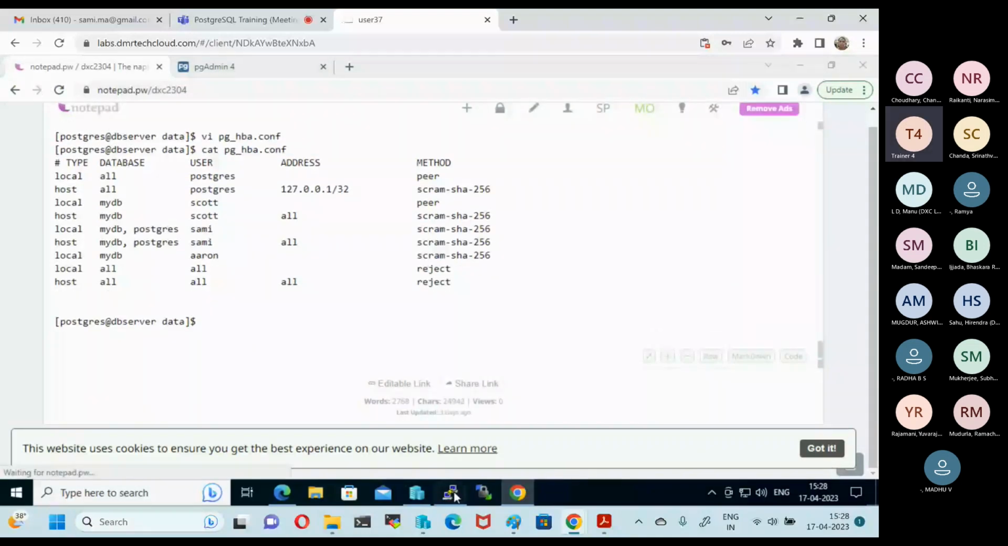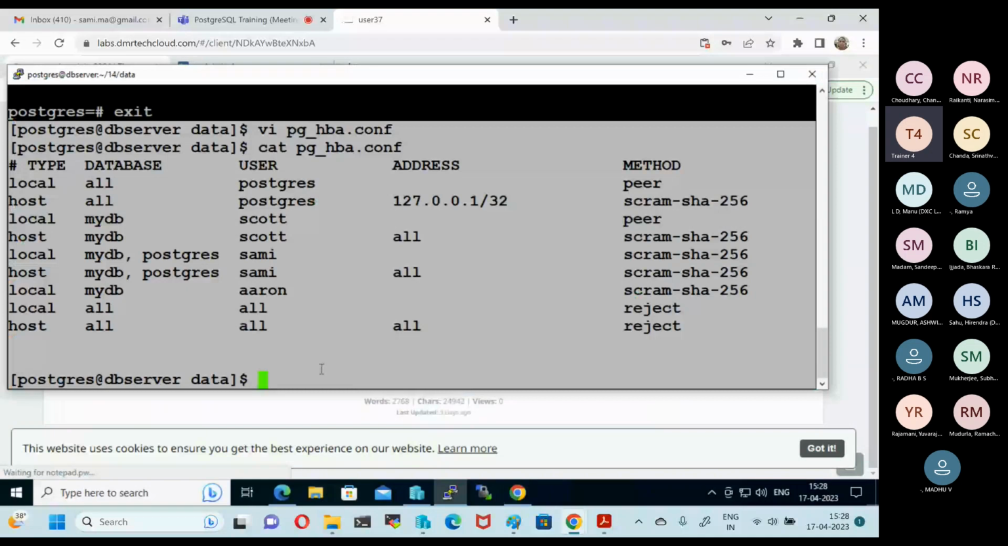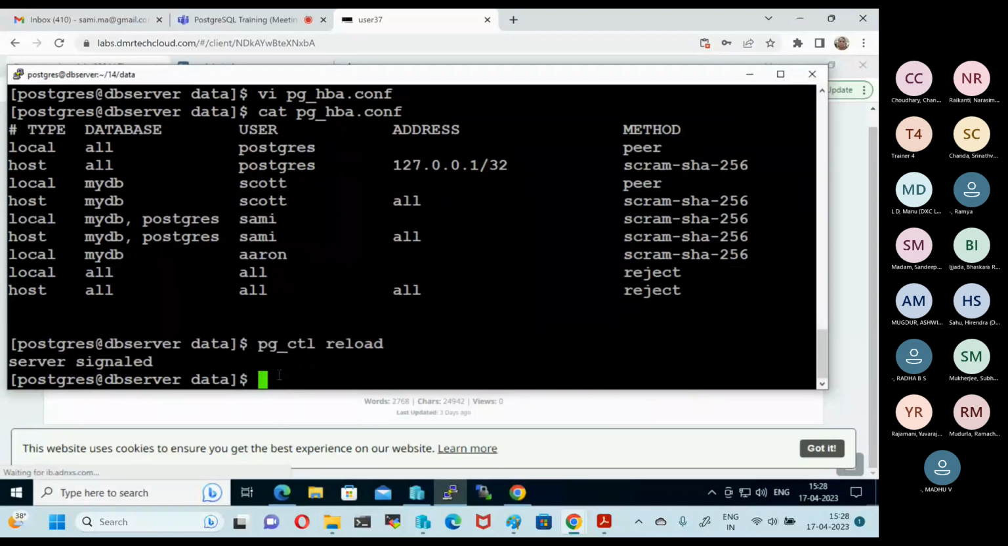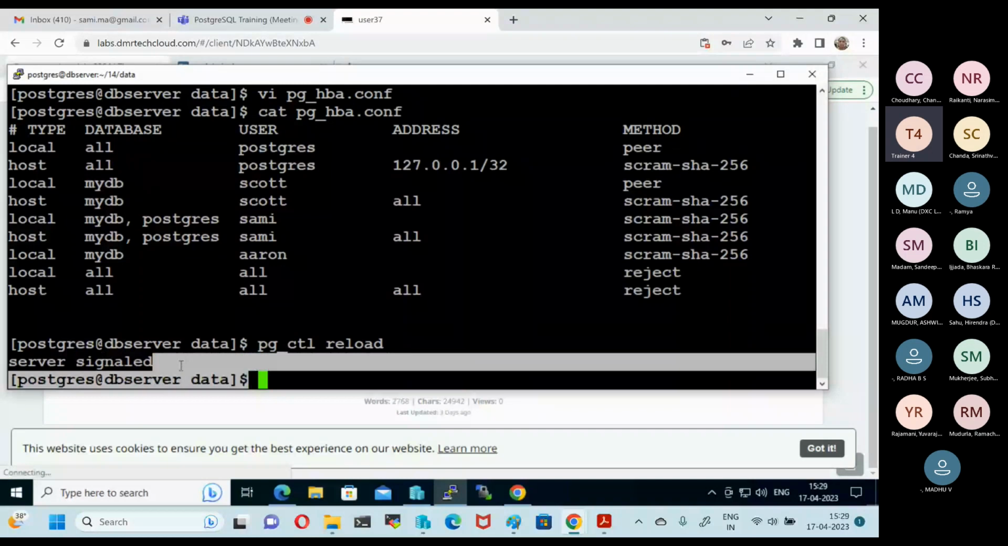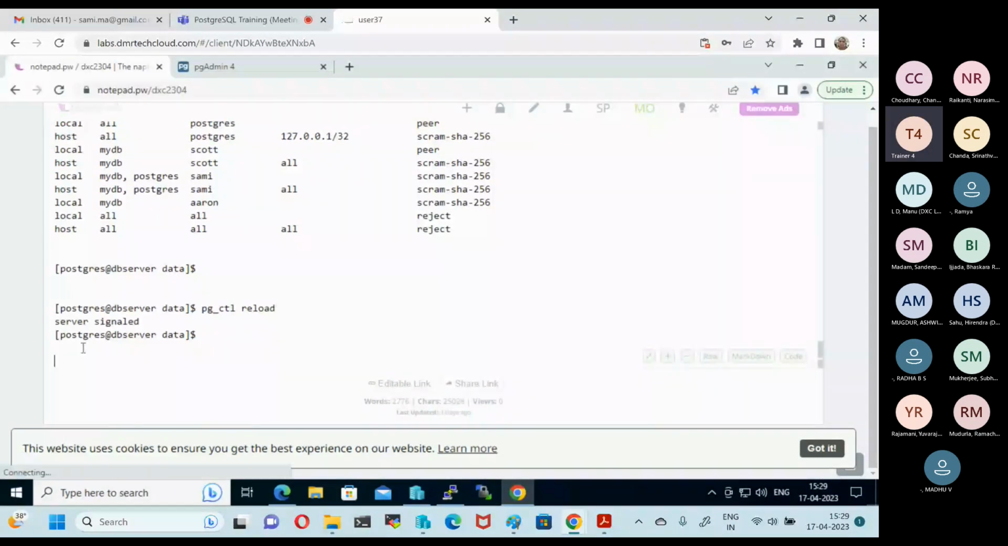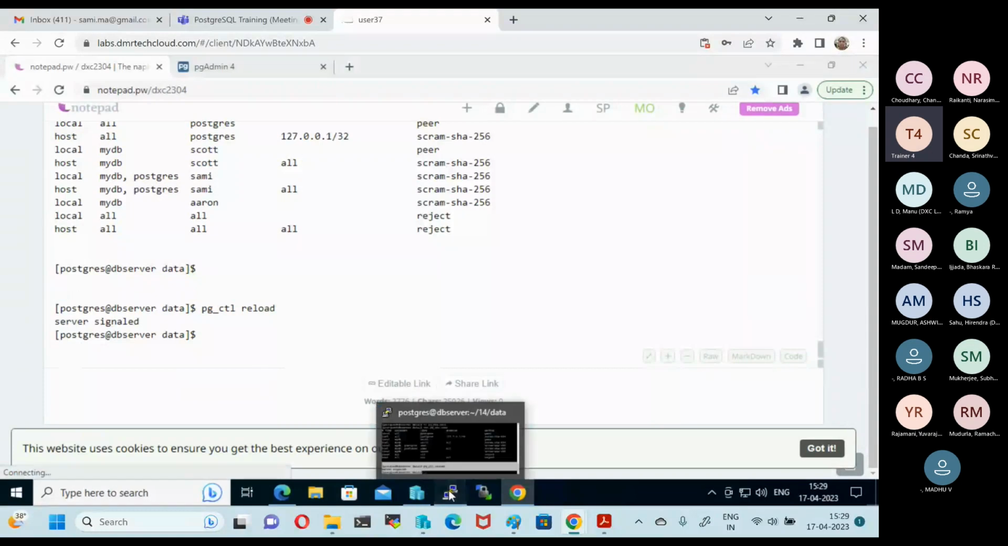How to apply these rules? Once you make any changes to this file, you need to reload the service, then these rules are applied. pg_ctl reload. If you reload the service, the new rules are applied. It will only send the signal to the server, but it won't confirm whether these rules are accepted or rejected.